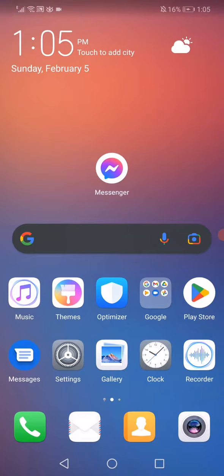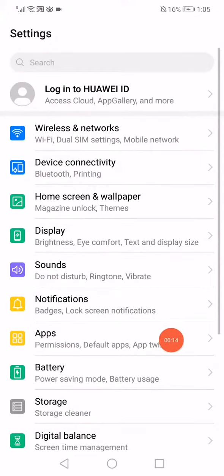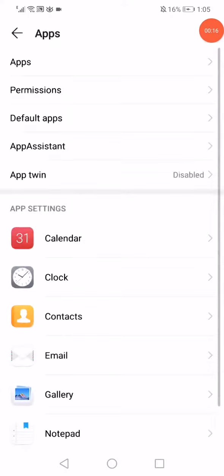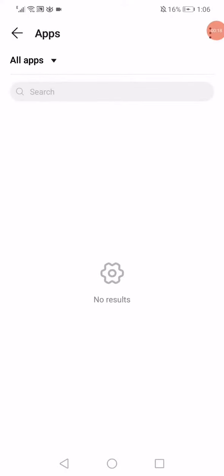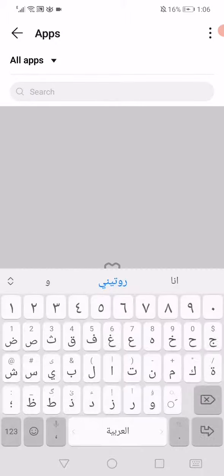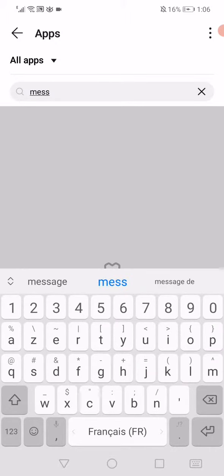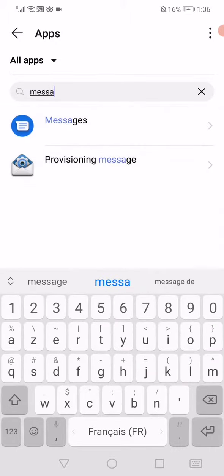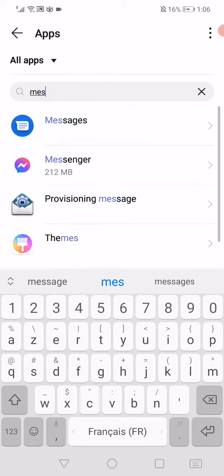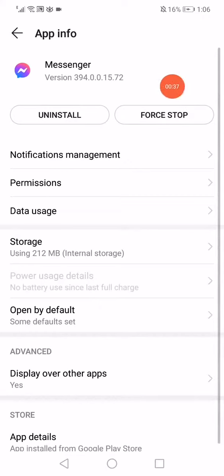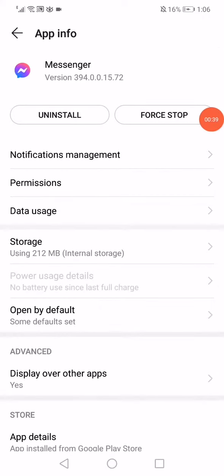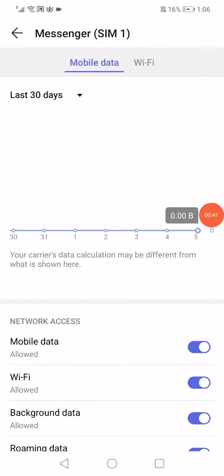First thing, go to the settings, go to the apps, wait a few seconds, and after you wait a few seconds, now search for Messenger like this. Click on force stop, and after that click on data usage.